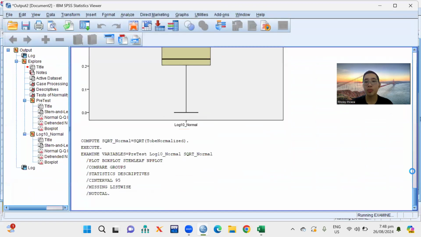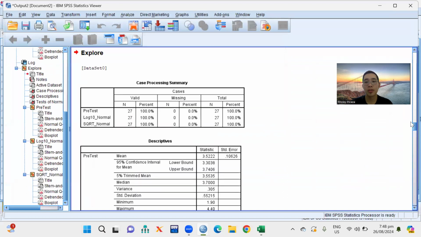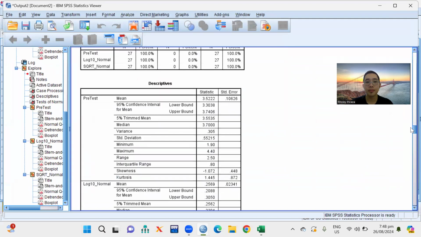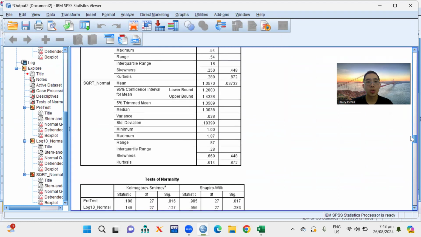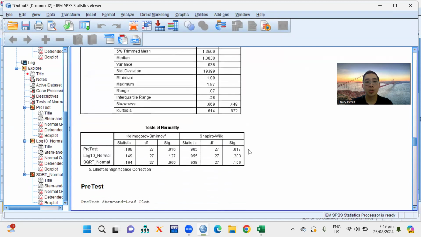So let's check now whether our square root is normal. This is now our square root, positively skewed with a skewness of 0.669. Looking at the Shapiro-Wilk, this is greater than 0.05, meaning this is now normal.